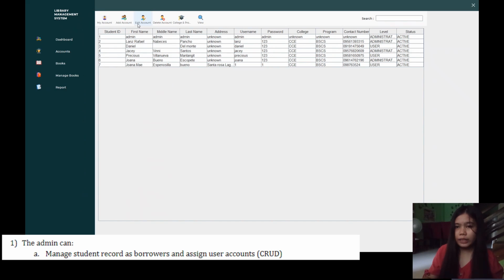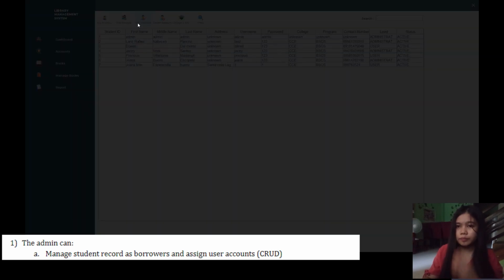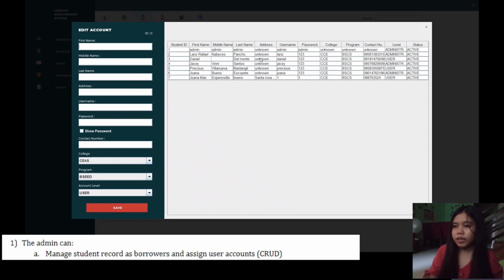While in this part, the Edit Account button, here you can edit a particular account by just clicking a particular row.